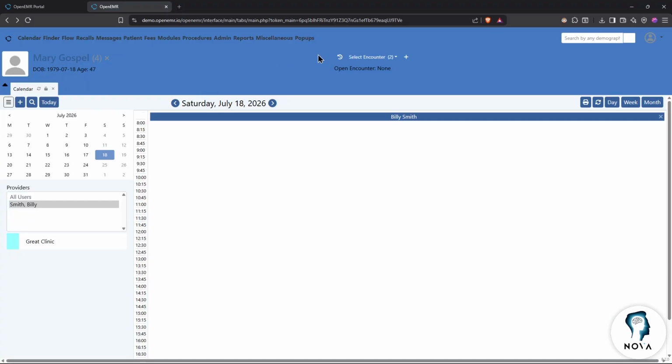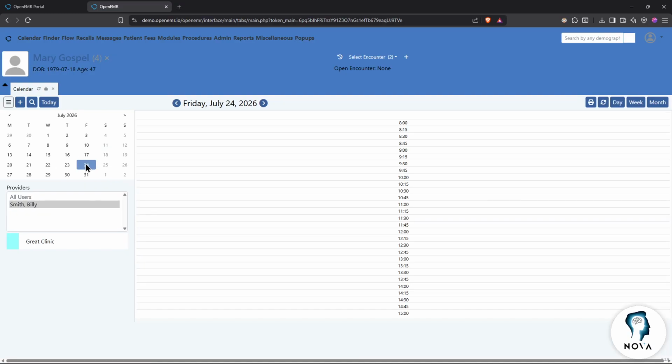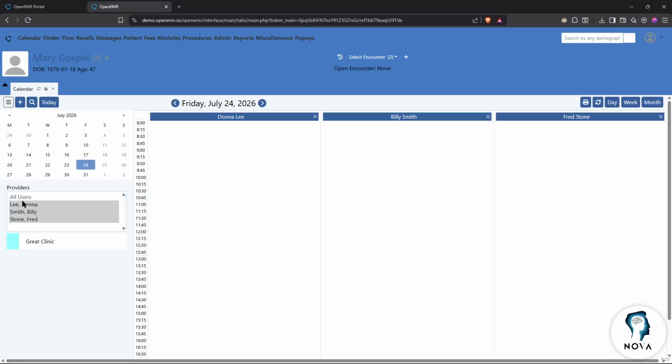Now, going back to this, let's say specific dates. Here you can also see all the users or specific providers.